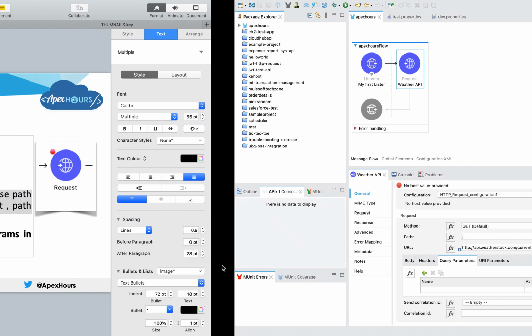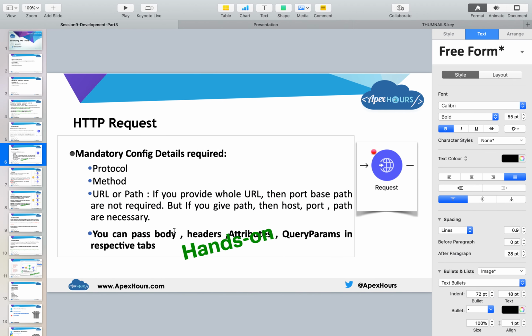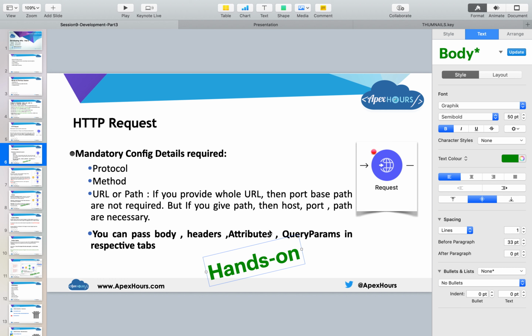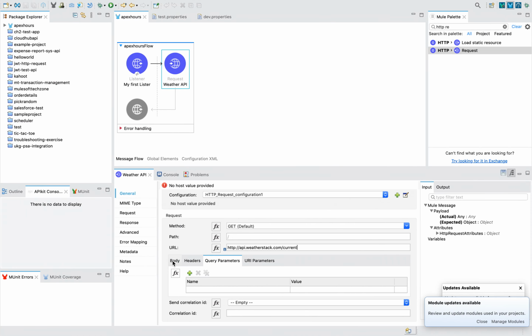I will go here to the query parameters section. There is a separate section here. Remember, you can pass body, headers, attributes, query parameters in their respective tabs. So I will click on query parameters, click on the plus symbol here and then go on FX. This will give me the data view. By default, it is always application Java.